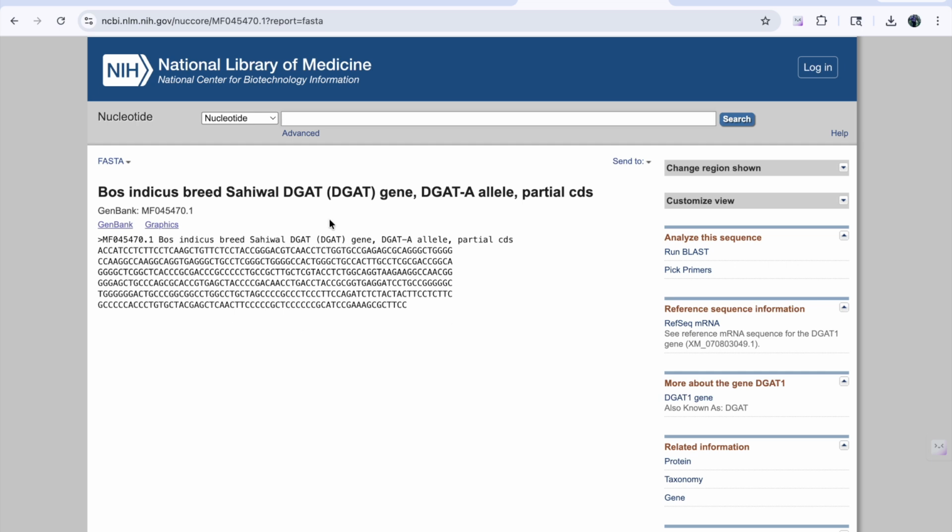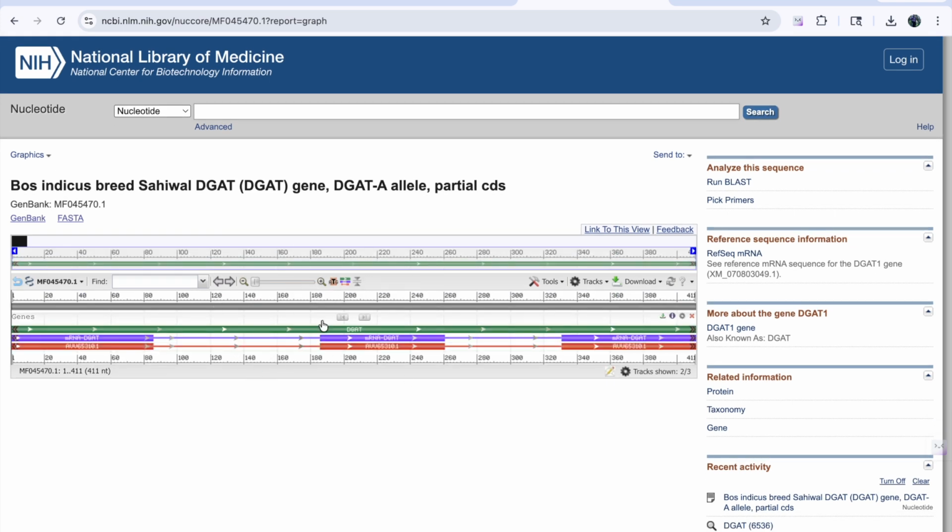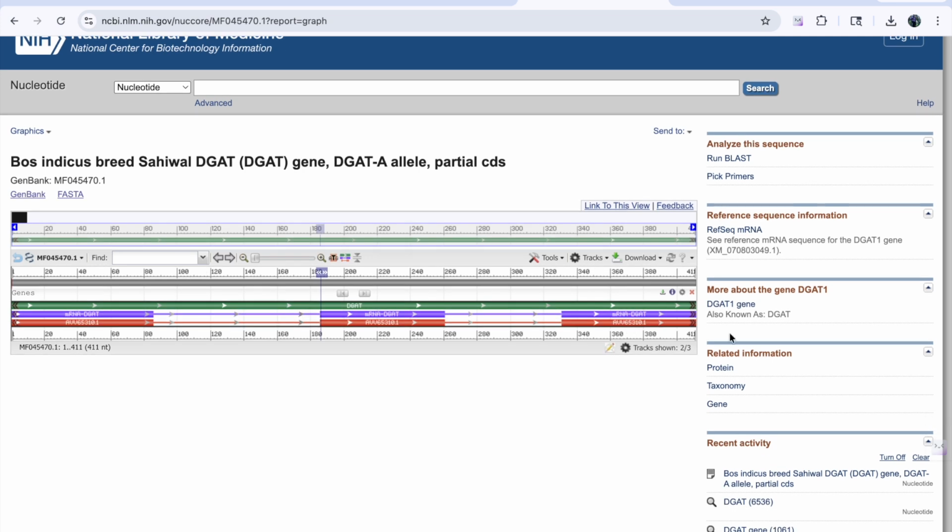Now, there is another thing, like you can visualize this sequence in the graphics format as well. So this is the graphic format, where particularly your gene will be there in the genome of this Sahiwal breed. So here is the gene DGAT. Now it will tell you the exact position as well as the number of nucleotides. Here you can see that 411 nucleotides, and you can look for different features of this gene as well, which are the genes that are upstream, which are the genes that are downstream, so that you have the idea about the complete location of this particular gene.